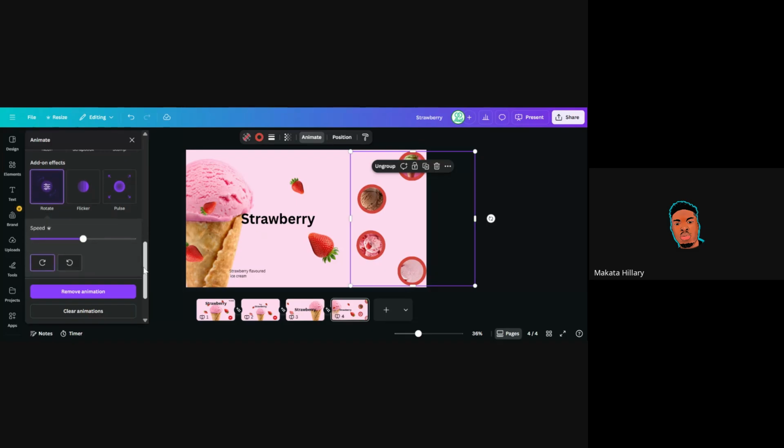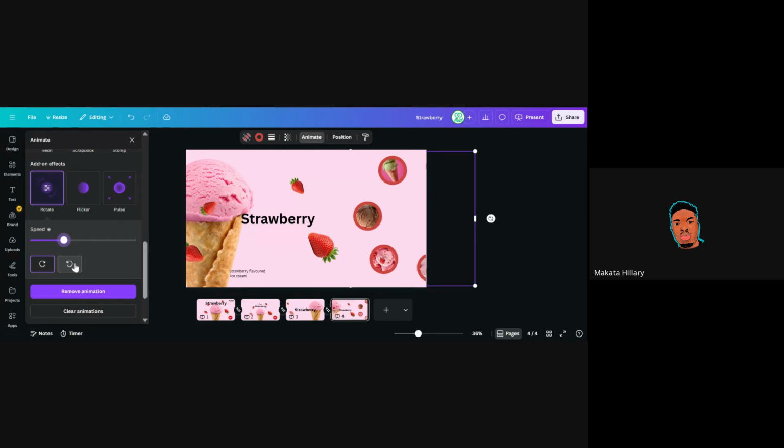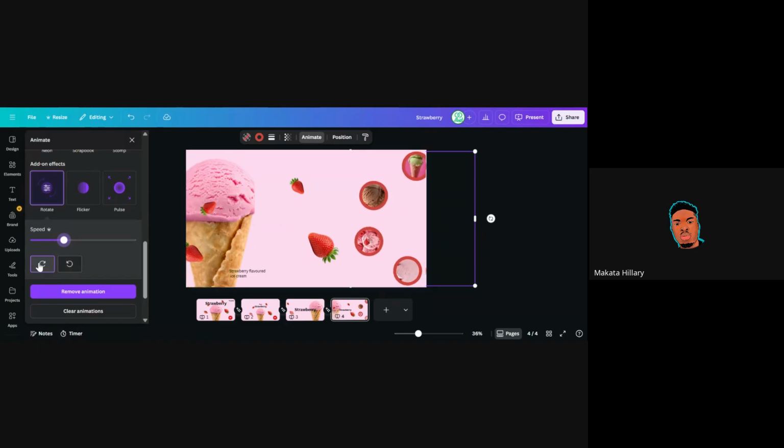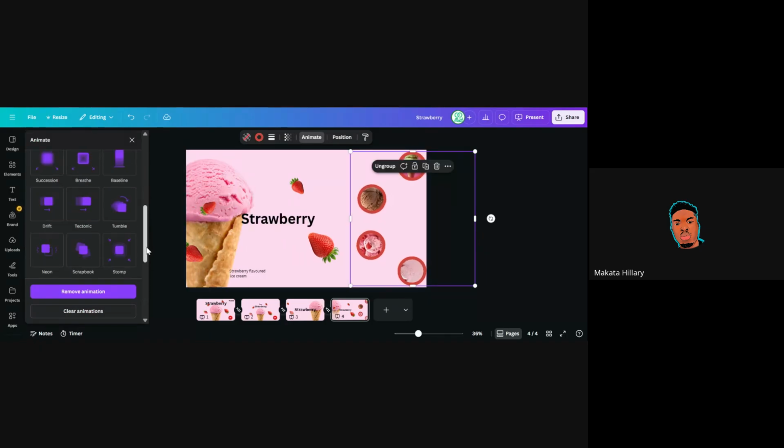Hope you guys have seen it. So we use rotate, and then we reduce the speed depending on what we want. Want it to be slow or want it to be fast. You want it clockwise, anti-clockwise. Hope you guys have seen it. Hope you guys are seeing following one.